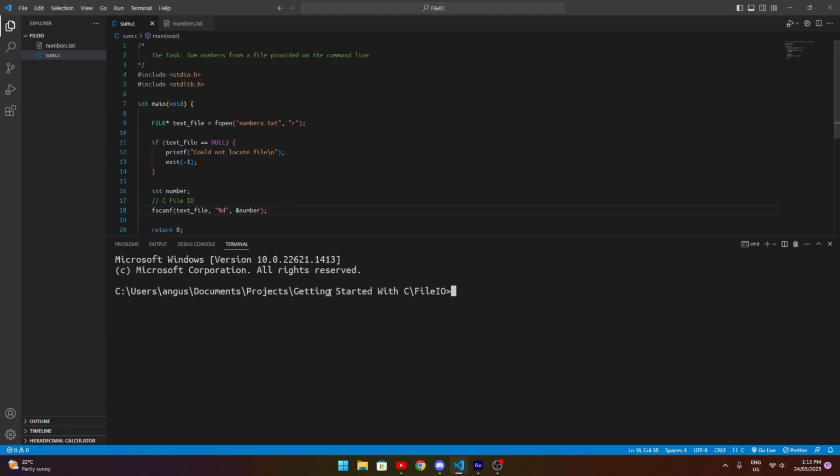So now bringing up a terminal, you can use whatever one you want, and compiling this code. This is sum.c for me on disk.